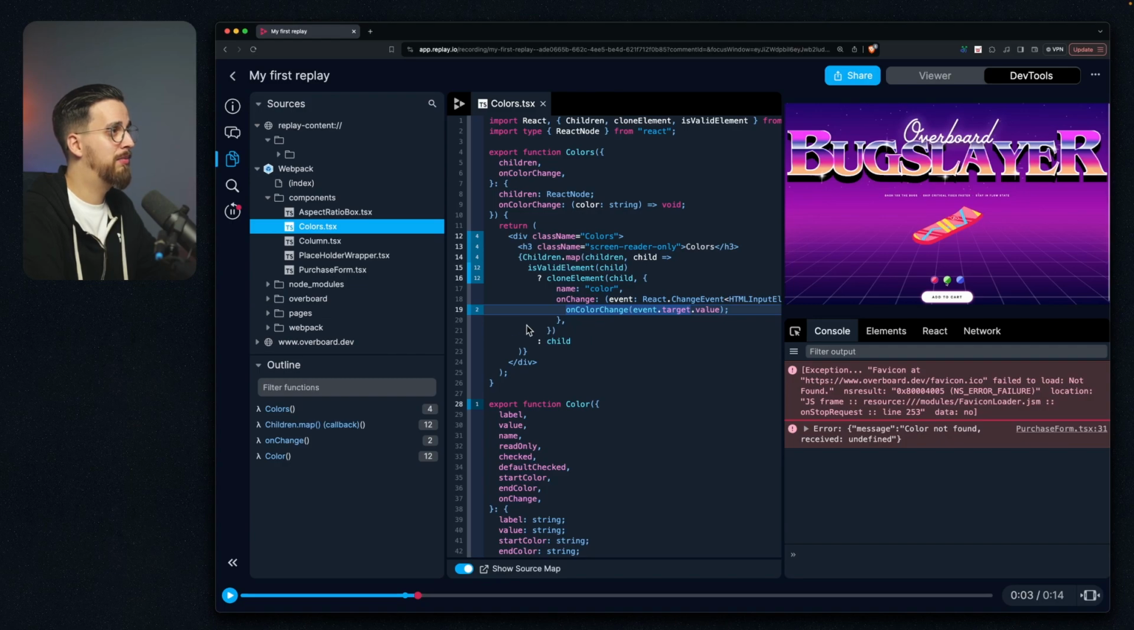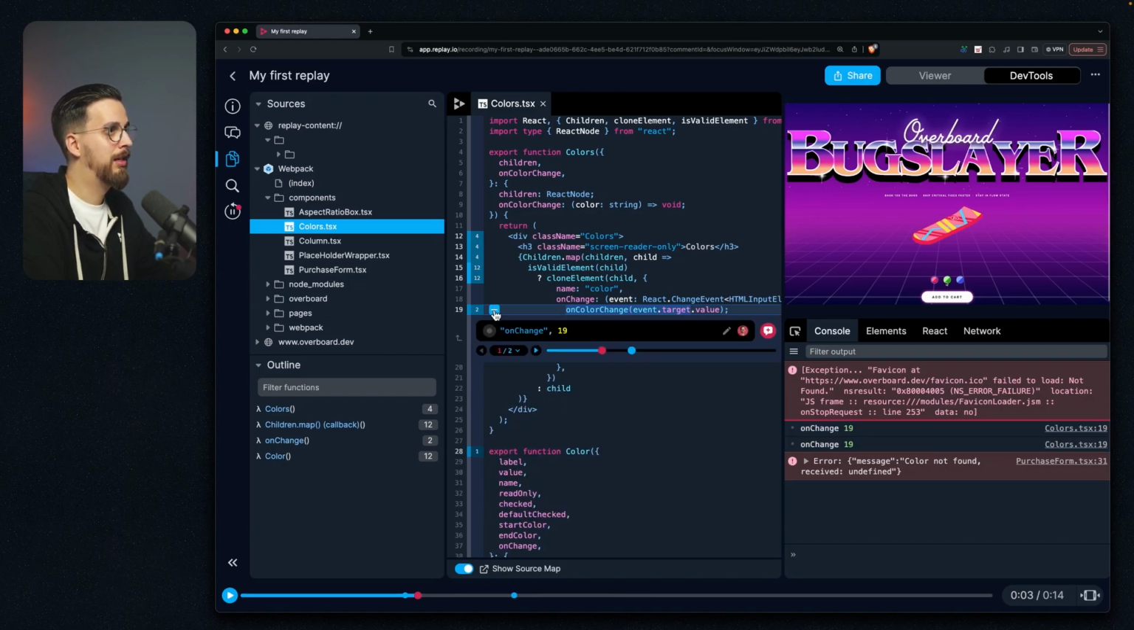To add a print statement, I'll hover over the line that I'm interested in, click the plus symbol, and I can already see in my console the default text being printed out. onChange and 19 as in the line number. This works exactly like adding a console log. In fact, you can see my print statement combined with all of the error messages that my application threw.